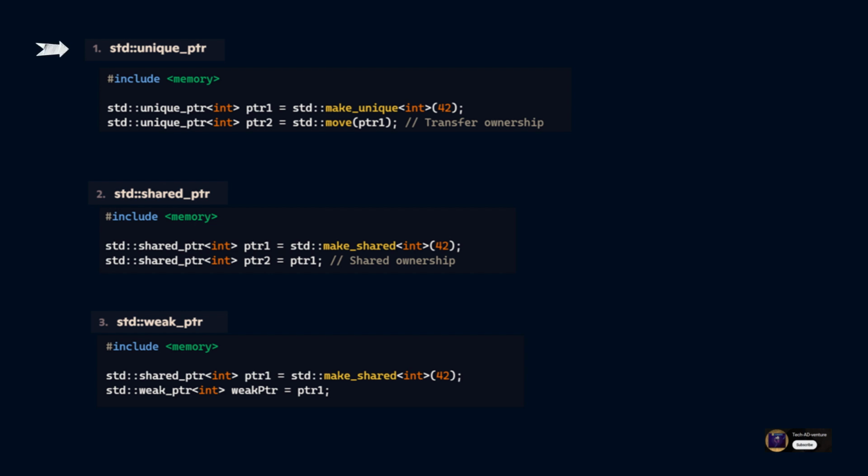1. Unique pointer. A unique pointer is a smart pointer that owns a dynamically allocated object exclusively. It ensures that the object it points to is deleted when the unique pointer goes out of scope or is explicitly reset. Only one unique pointer can own a given object at any time, and it cannot be copied, but it can be moved using move semantics.